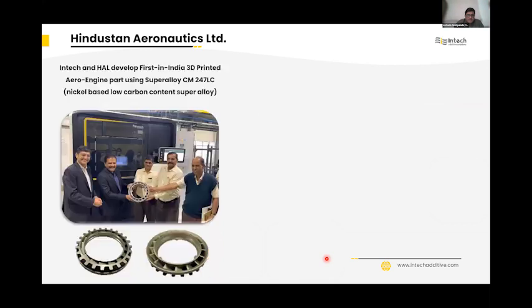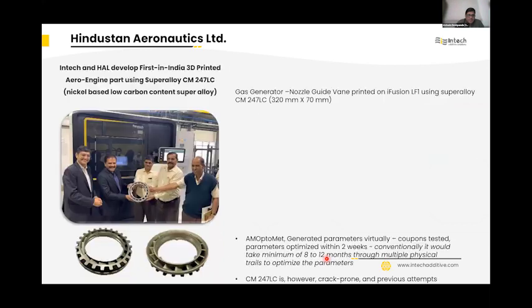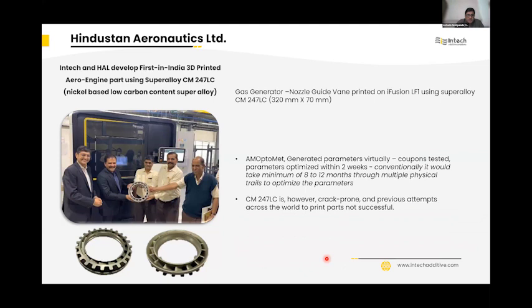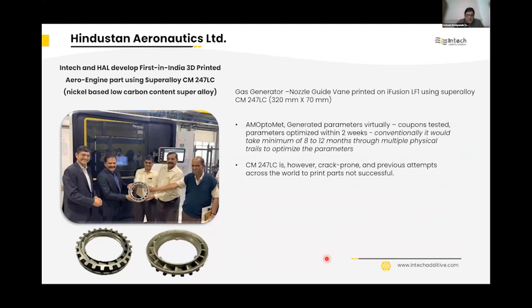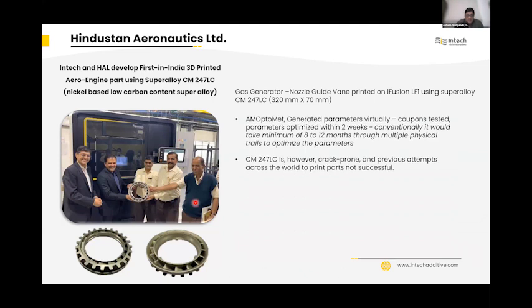This is Hindustan Aeronautics. What you see in the background are our machines. We are handing over a part to HAL Bangalore, a very complex component from a helicopter engine. Something unique about this case study was we developed their choice of material in a matter of a few weeks, I would say 2 to 3 weeks, a very unique case study.